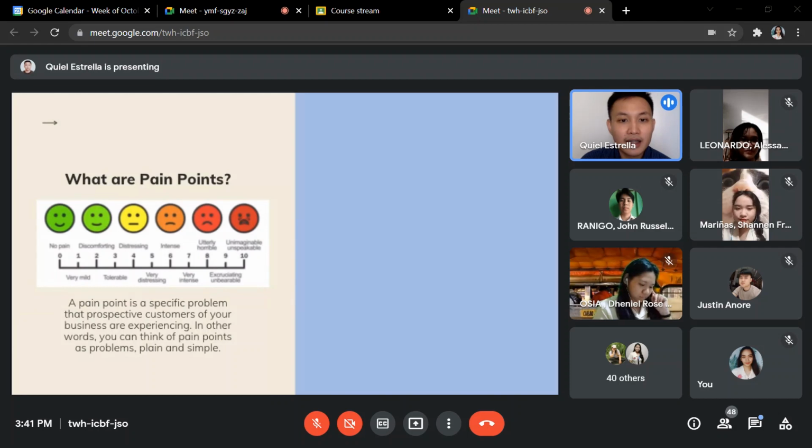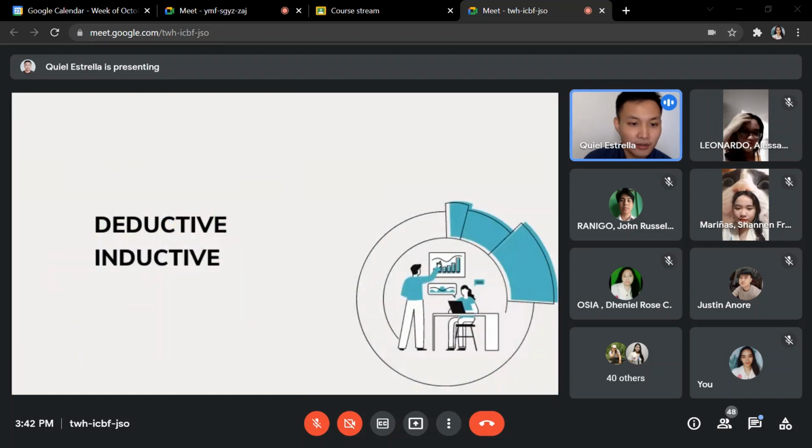Now let's discuss naman, ano naman yung deductive? Kasi tapos na tayo sa inductive. Ano naman yung deductive methods or deductive reasoning?